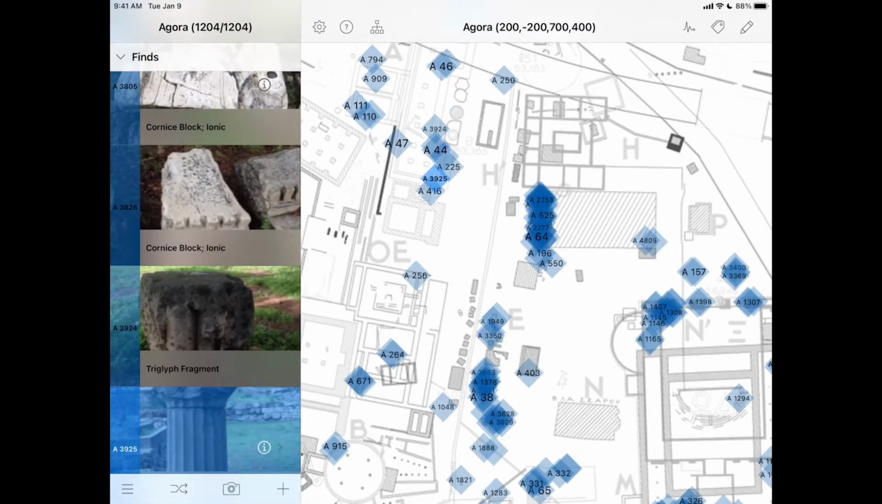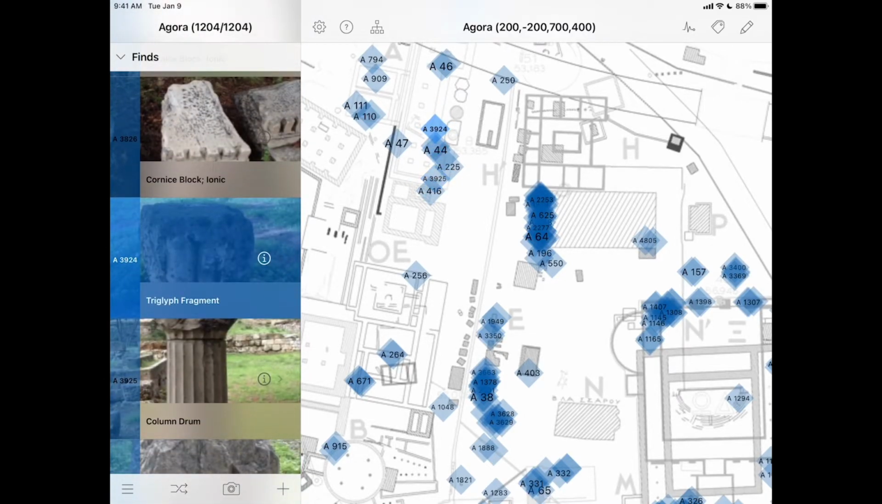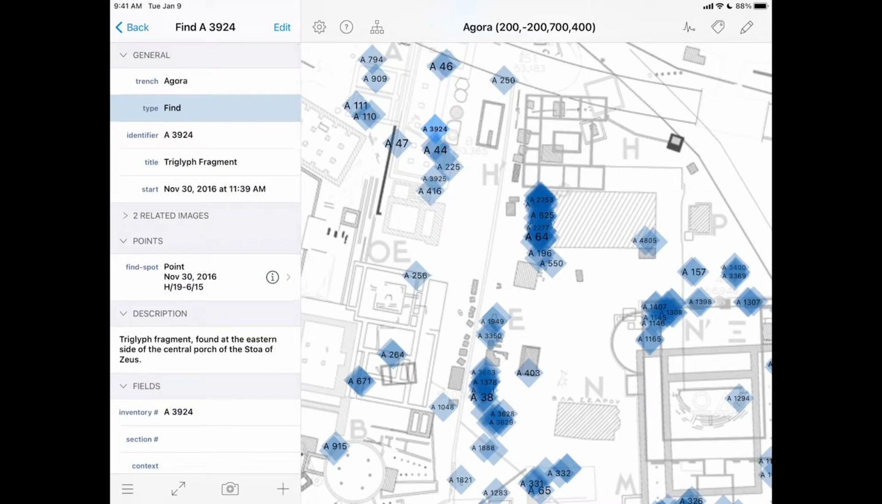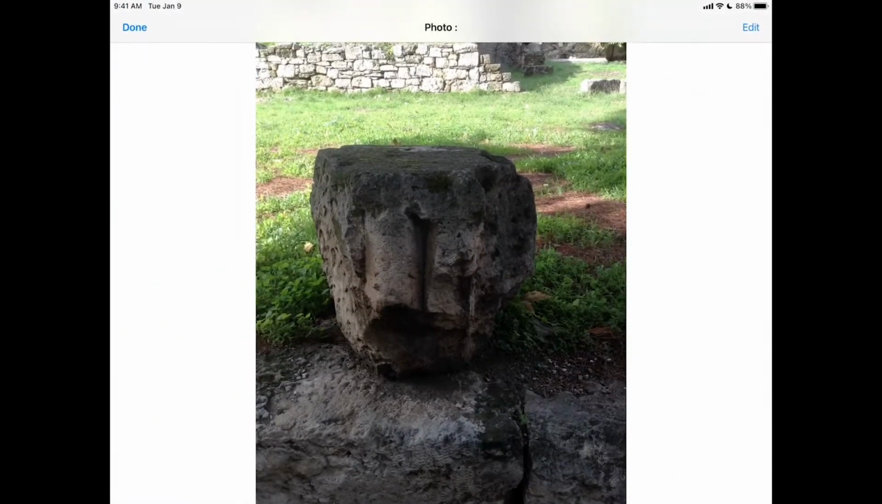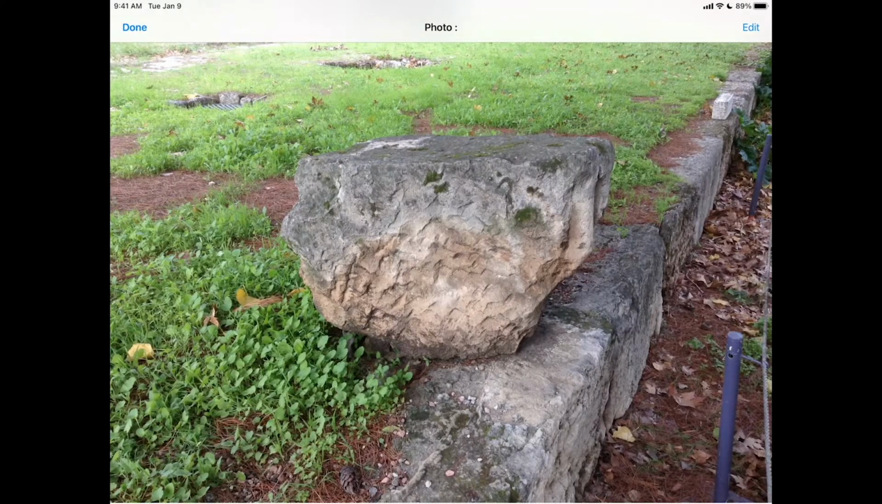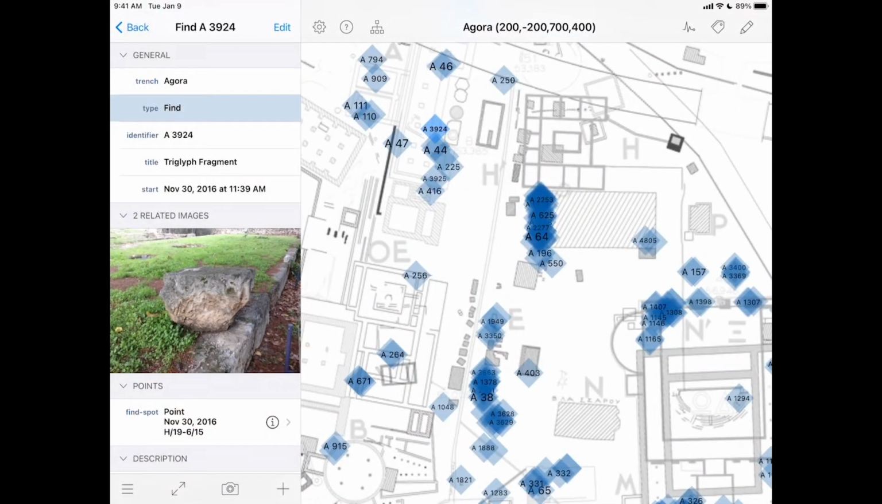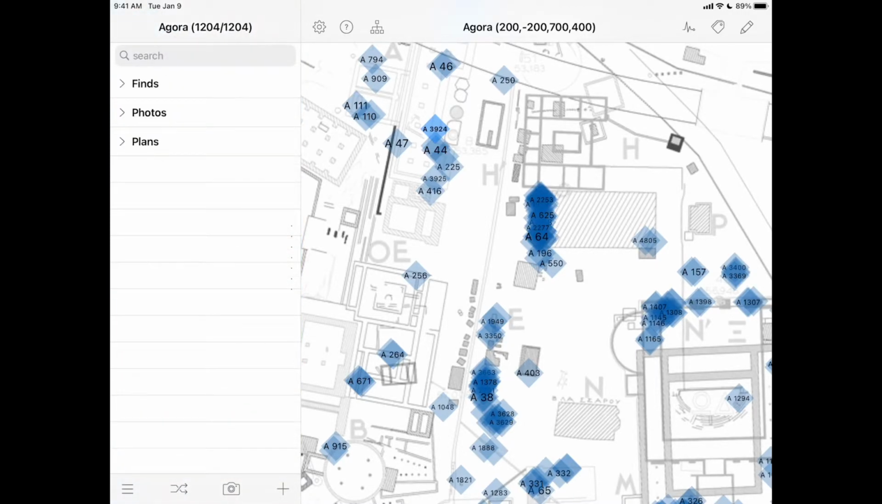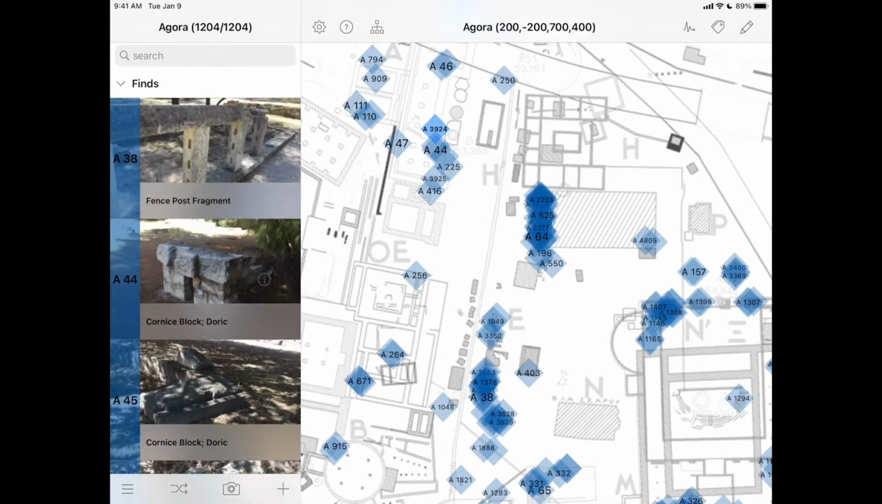So here, for example, is an architectural triglyph fragment. And here they've gone out, they've taken 2 pictures of this thing and linked it to the actual find number with the inventory number on it. So in this trench, there's really only 3 types of things. Inside the trench, there are finds, there's photographs, and there's plans.